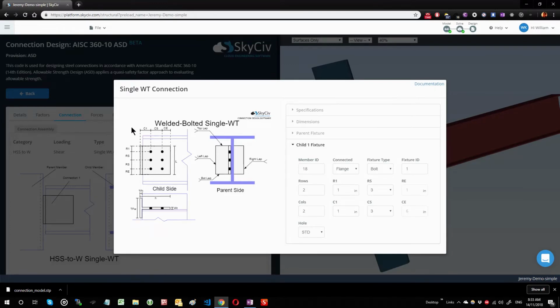So you have to look at the drawing on the left to give you an idea of what these dimensions mean. So R1 or C1 represents the initial dimension, so initial from a particular datum, C1 or R1.